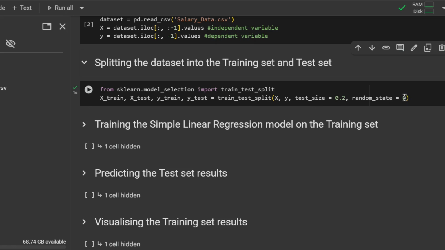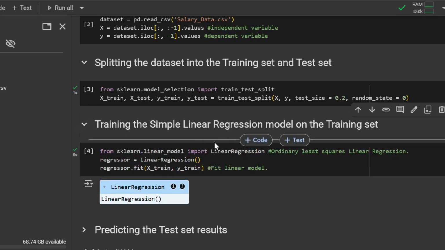Think of it like studying for an exam. You study from 80% of your syllabus, which is training, and the teacher tests you with the remaining 20%, which is testing. Step 4. Training the simple linear regression model.